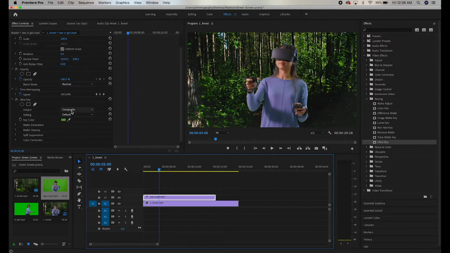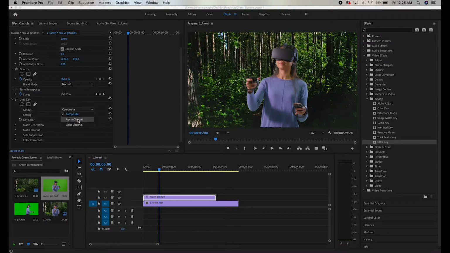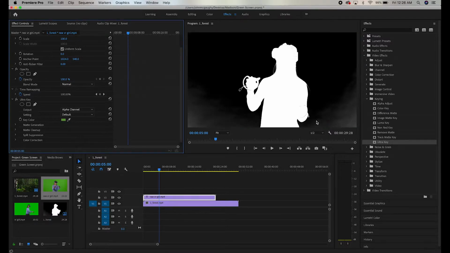To make sure I'm right about this, I'll change my output over to alpha again. You can see that all along the bottom there's what appears to be a bit of a mist. This is telling me that these sections have not been fully keyed out, strictly because they were just a slightly different color than the one that I selected.